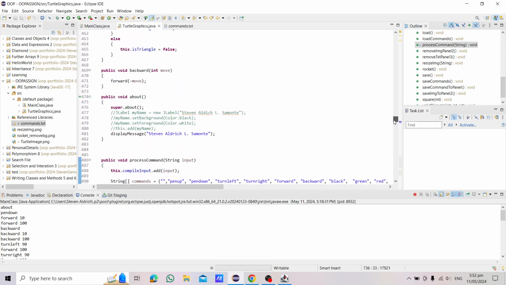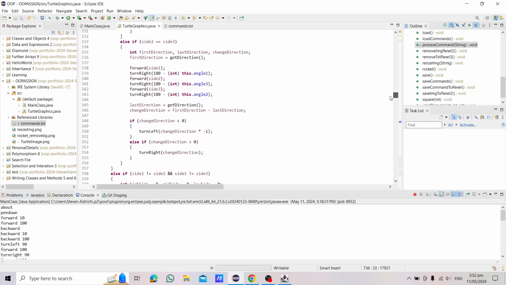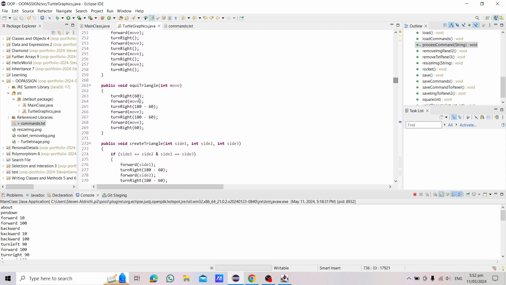And if we go here, it should be somewhere around here. There we go, equitriangle. An equilateral triangle has equal angles, so they are all 60. Since wherever the turtle is facing it's always 0, we need to subtract 60 to get the 60 angle. So yeah, we minus it by 60.